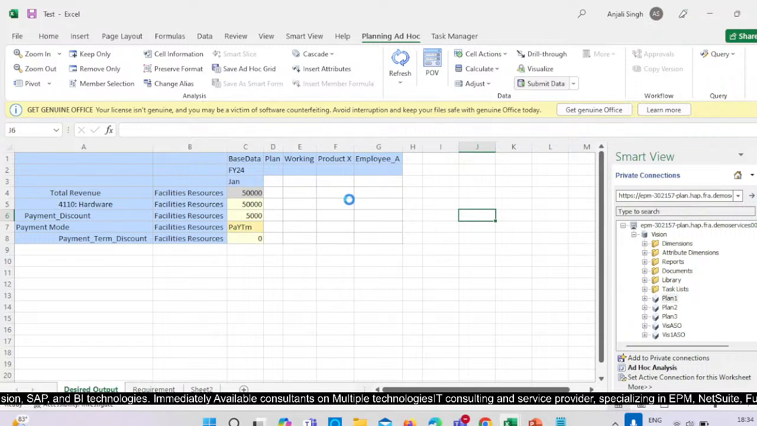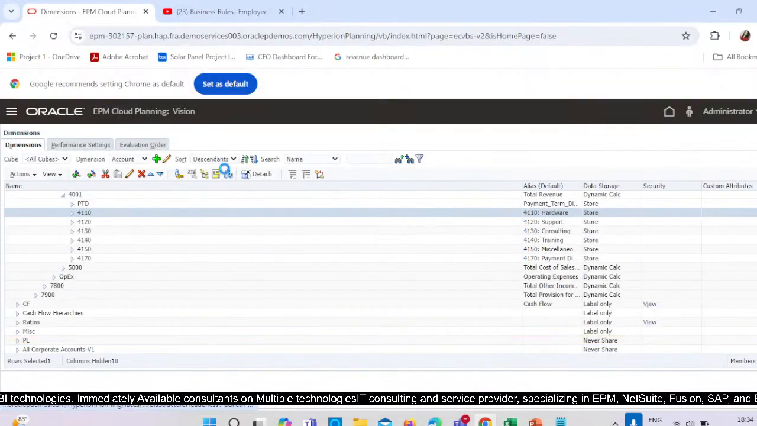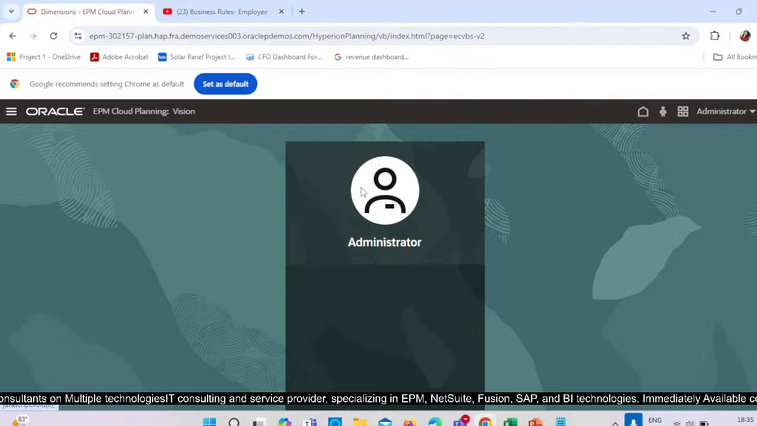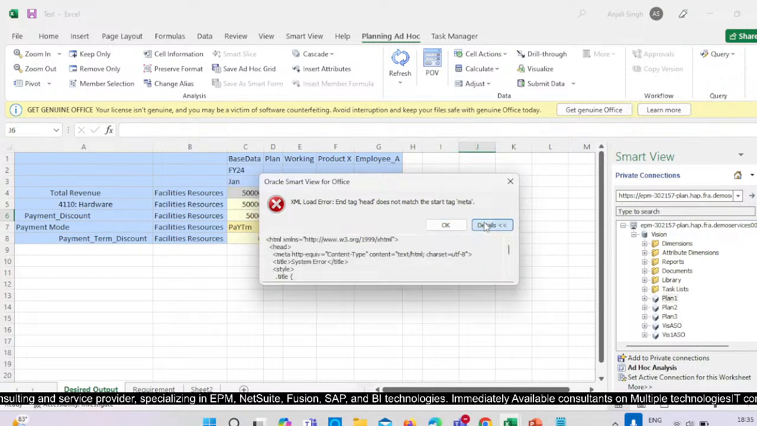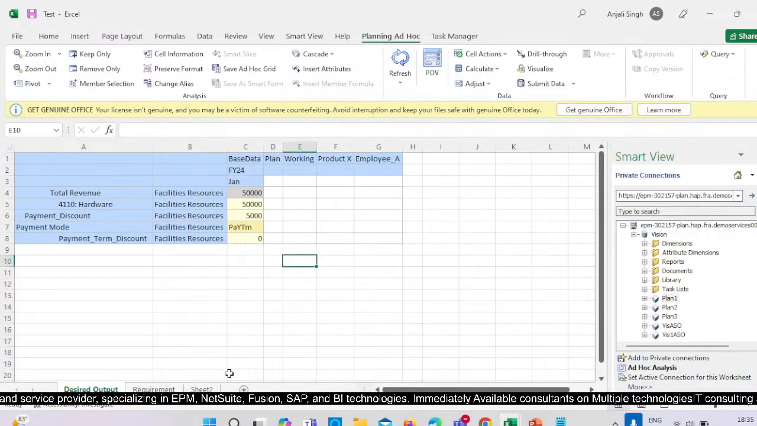Why is it taking this much time? I hope someone has not deleted the application. Okay, let me use another sheet.